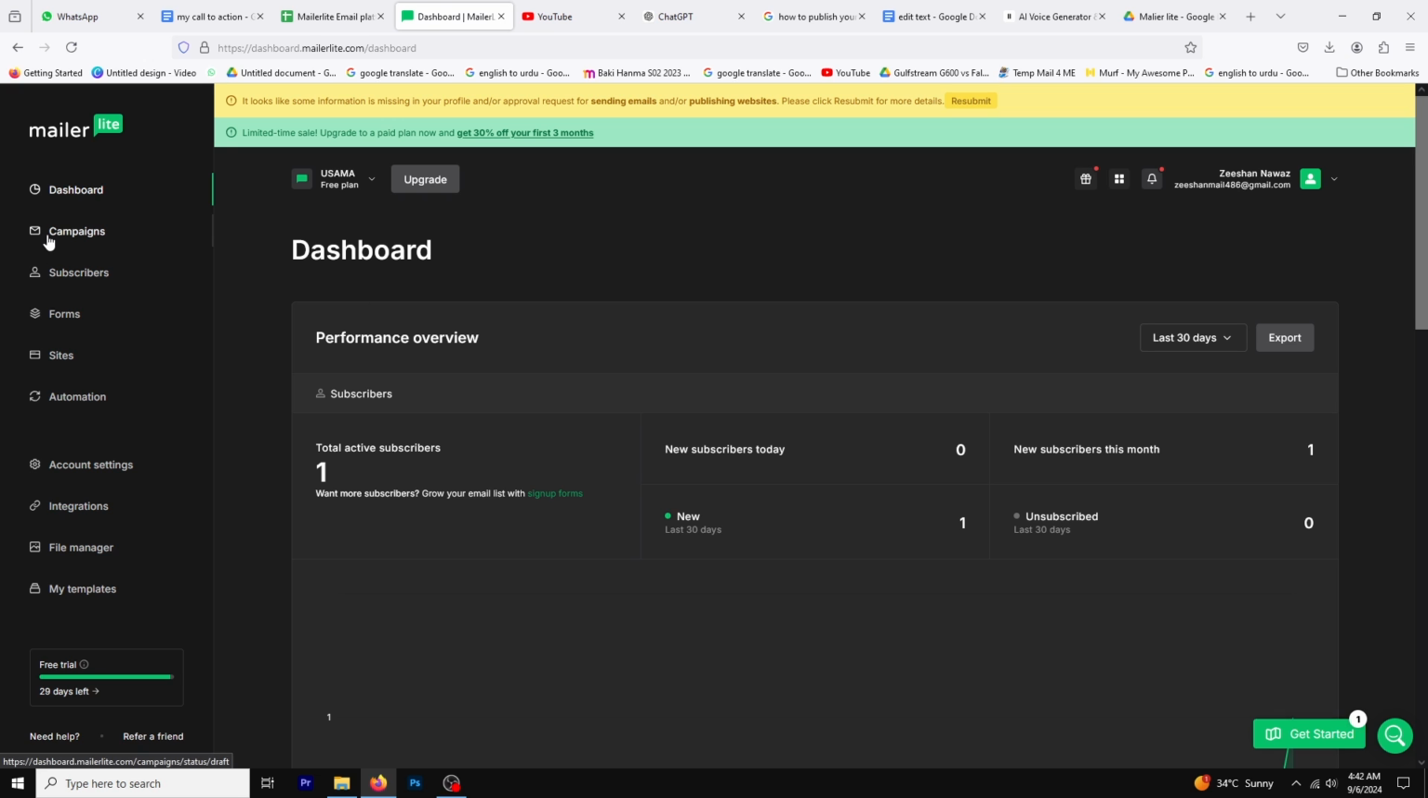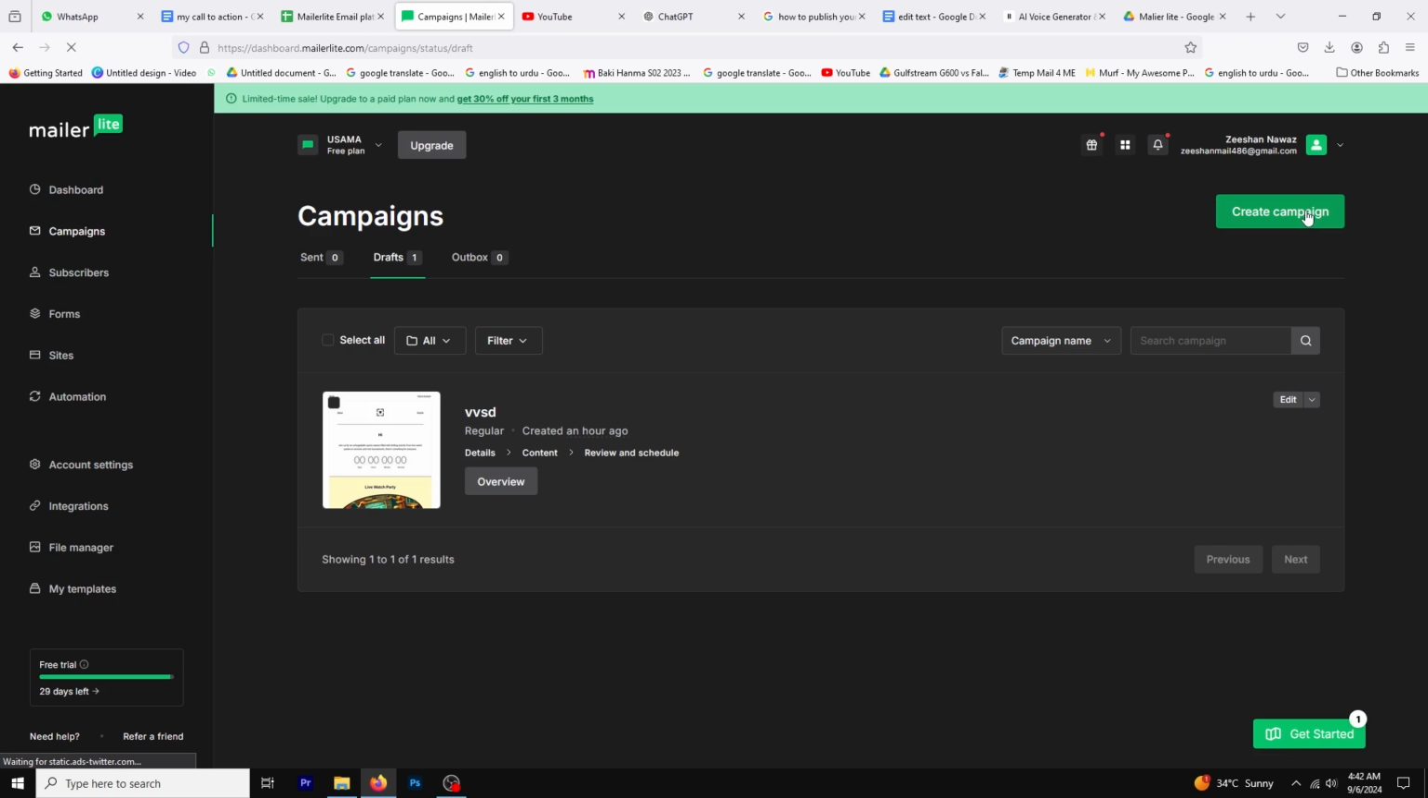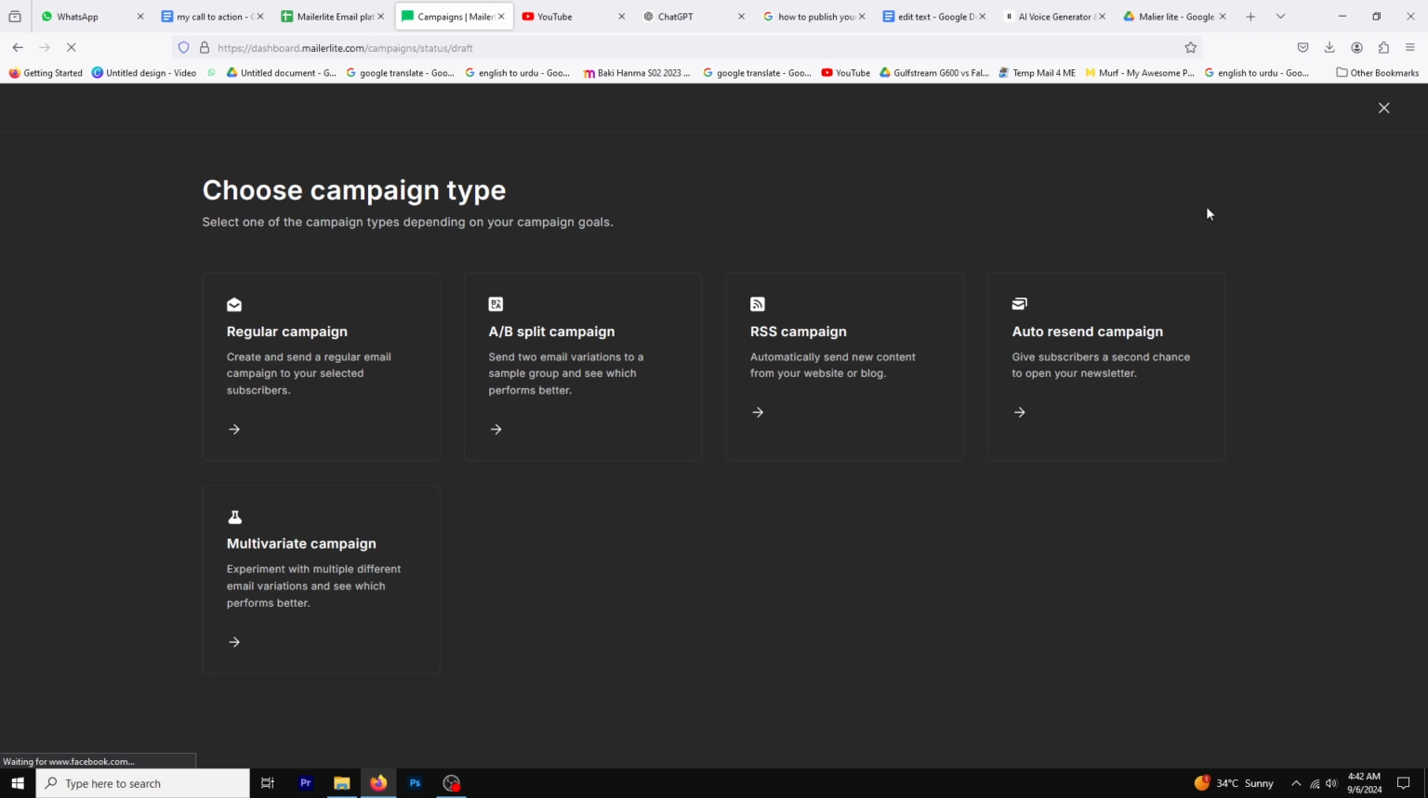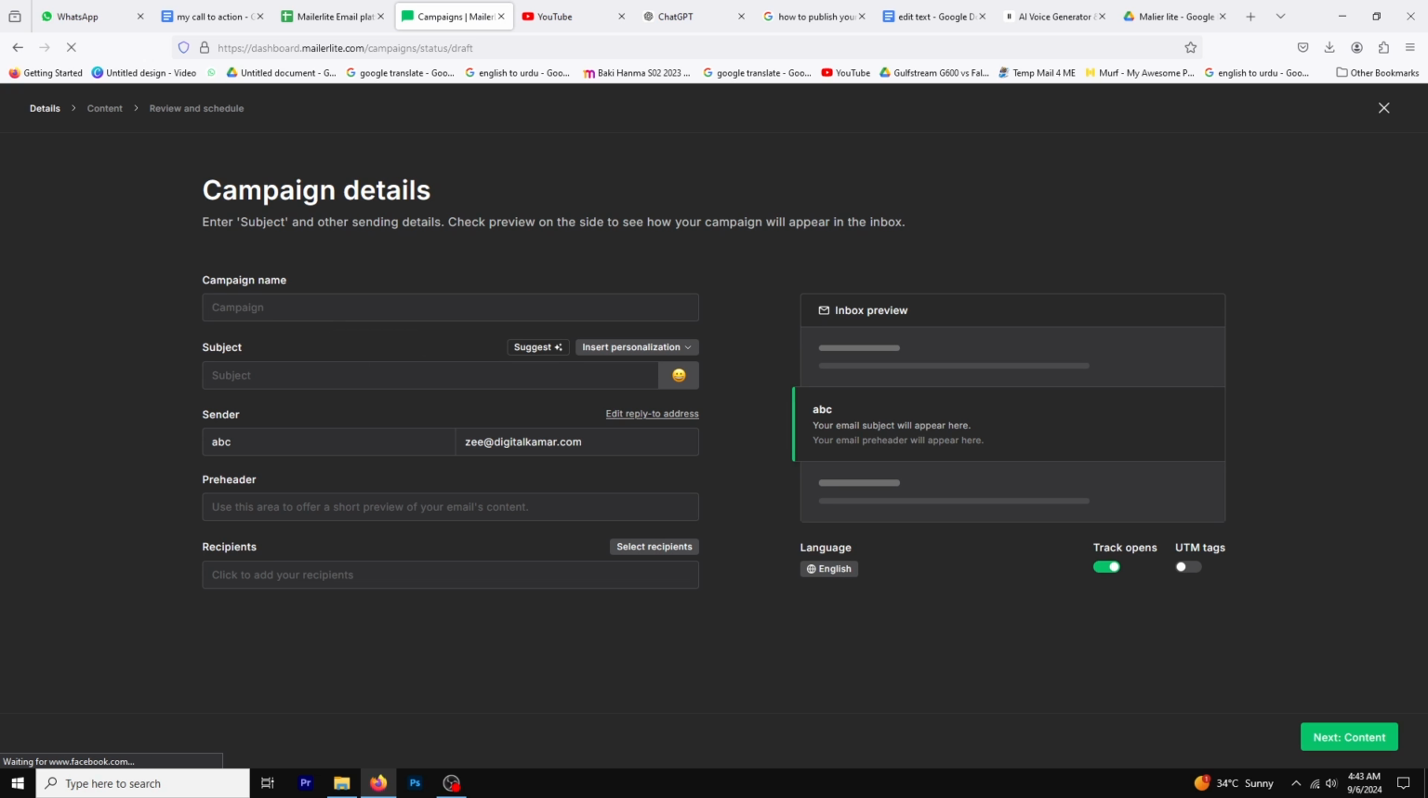First, click on the Campaigns tab, then click on Create Campaign. Choose the type of campaign you need. For this tutorial, we'll continue with a regular campaign. Fill in all the necessary details to create your campaign, such as the campaign name, domain, subject, and add a list or group of contacts.